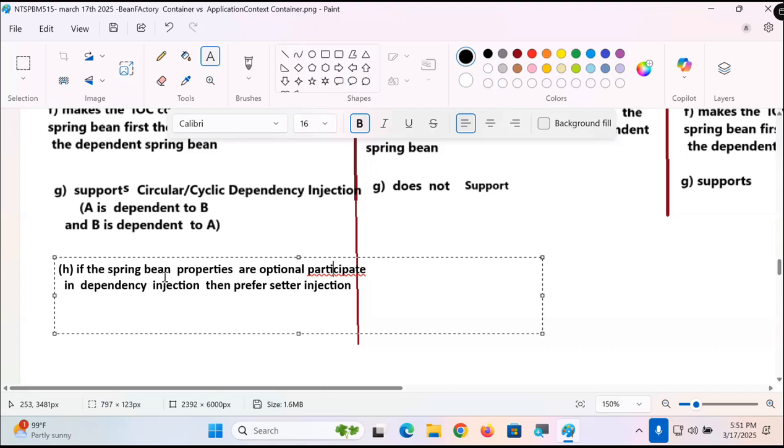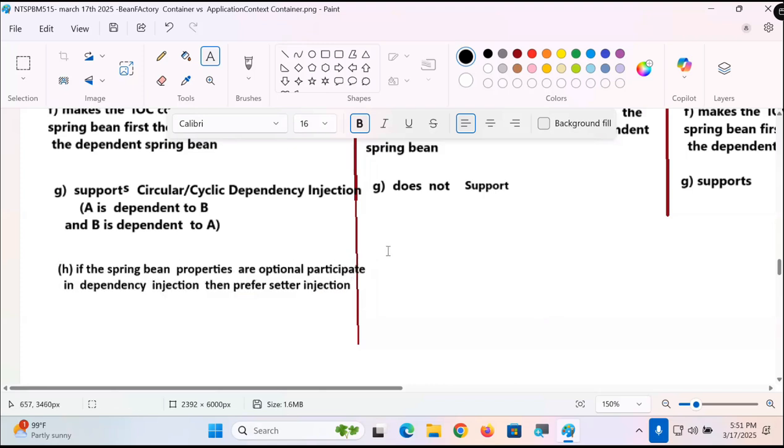Participate. Then prefer what, guys? Setter injection. Clear, my dear? Come on, everyone. Super. Okay. Next.